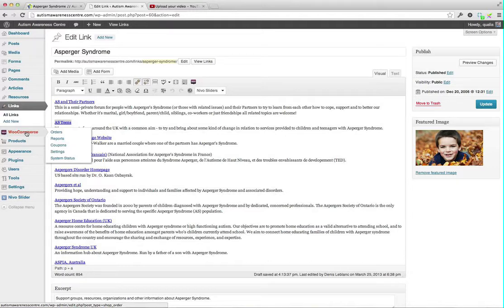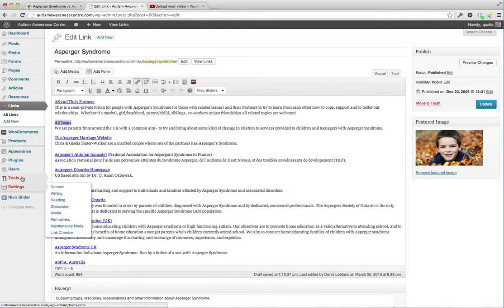I'm going to take a moment to just show what's below that. We've got our appearance, plugins, users, tool settings. This stuff you generally don't have to go into. These are things that are best left to us to manage for the moment. The only thing that you may want to consider looking at is users, in the event that somebody ever asks you for a password or you need to edit your own account or do something.